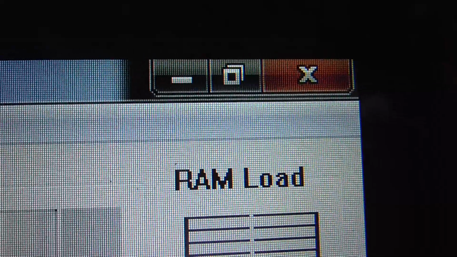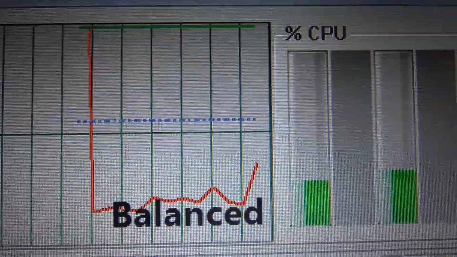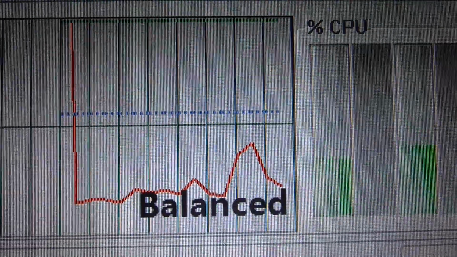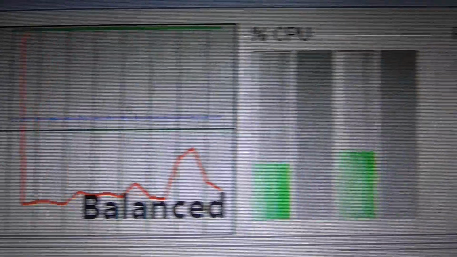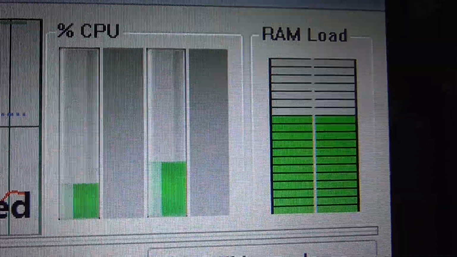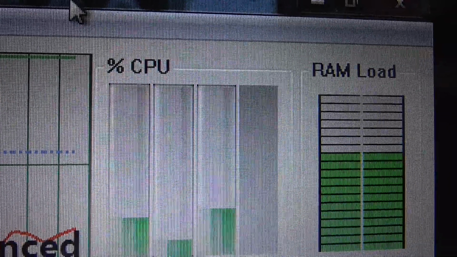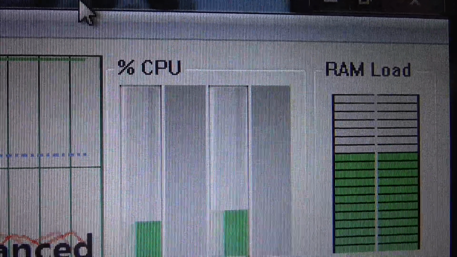Okay, I've just maximised the window so it fills the whole screen by clicking the middle button up there. So you've got a chart across here. As you can see, it's moving from right to left, showing you how much of my CPU is in use, how much of my RAM memory is in use, and then underneath that it lists a whole load of software I've got on my computer.